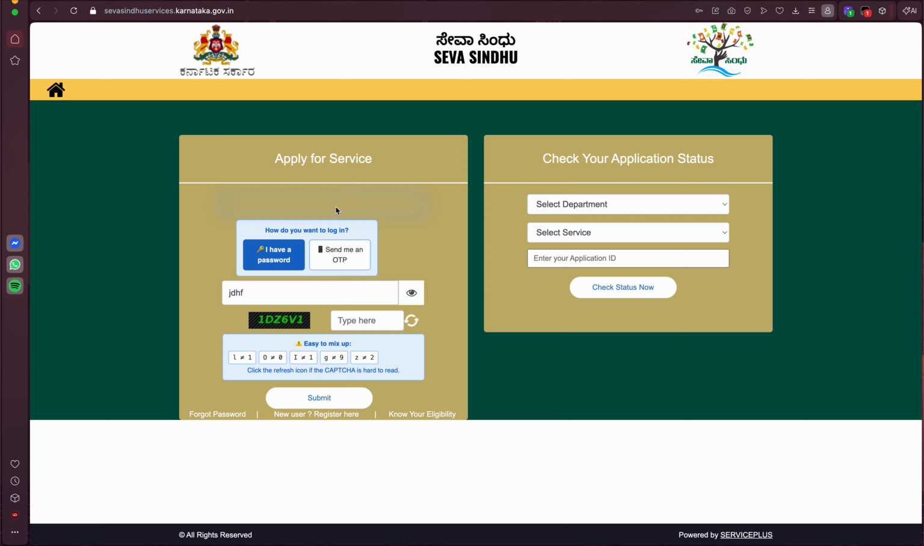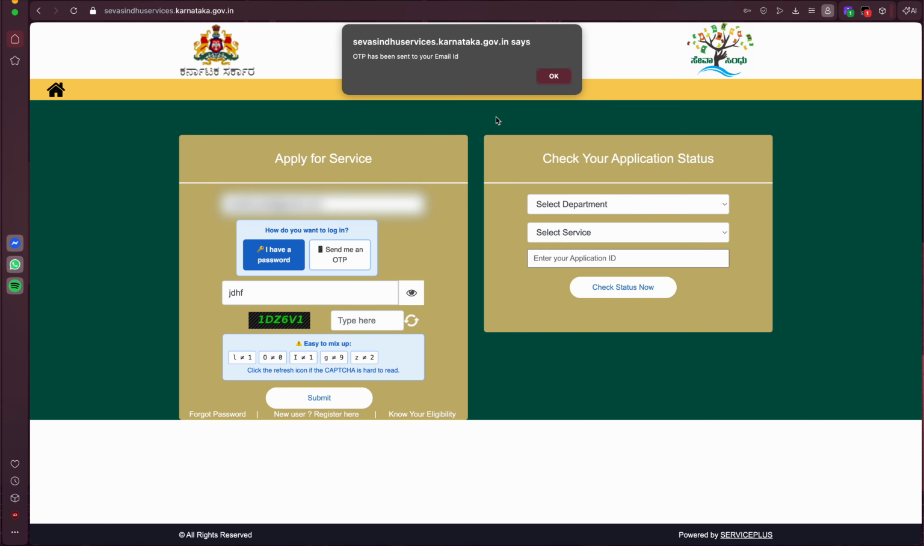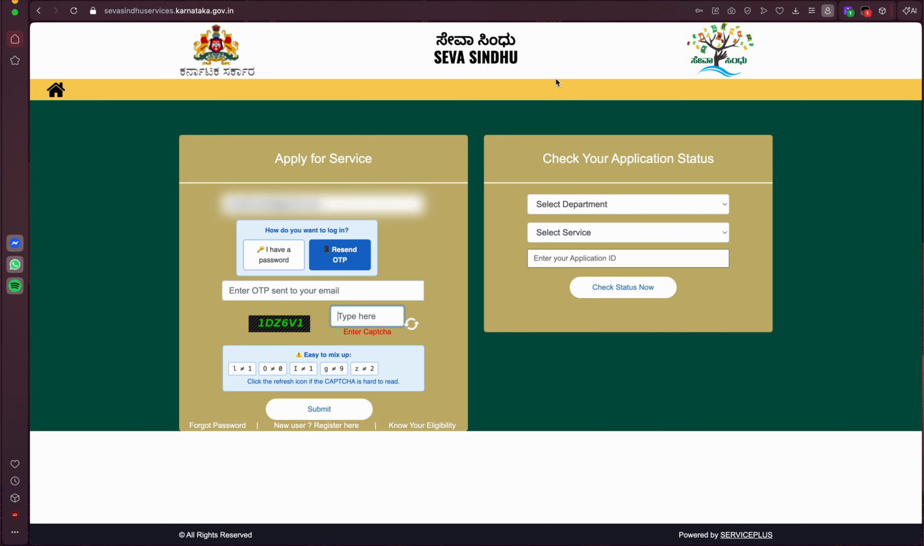Now let's try the OTP field again. The OTP has been sent to my email, and you see the button changing to resend OTP. Then again, when I click on resend OTP, it is clear that I can resend only once, because now the button is disabled with a message saying that the OTP limit has been reached.